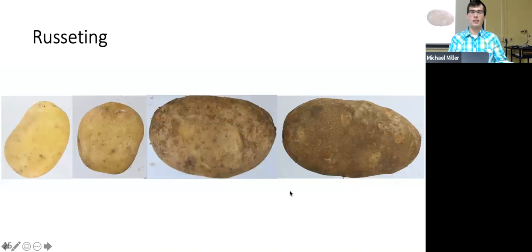Russeting is a little bit more complicated in terms of whether you want it or not. It kind of depends on the market class that you're wanting this potato to go into. So for the russet market class, obviously you want russeting, you want it to look more like this, where there's a very rough texture to the skin. But then for fresh market, you want a smoother, kind of shiny surface to the skin. And you don't tend to want textures in between, but you'll see a lot of that during breeding. So you want to be able to quantify this on a scale.